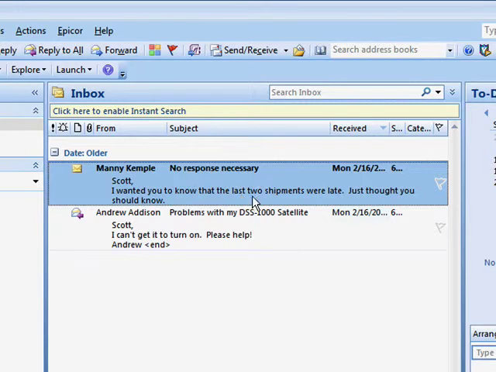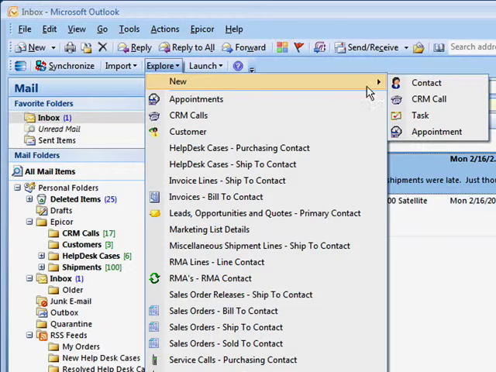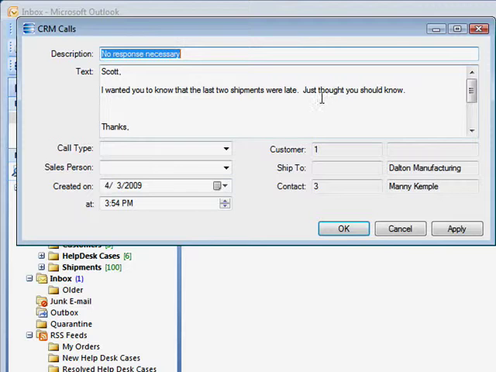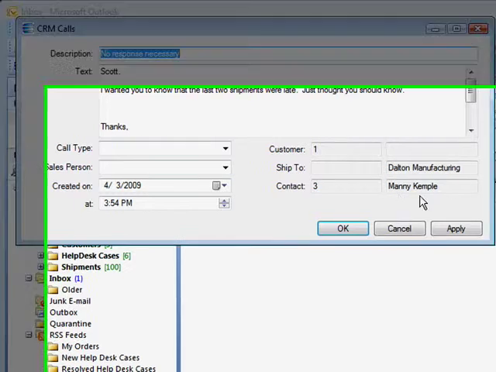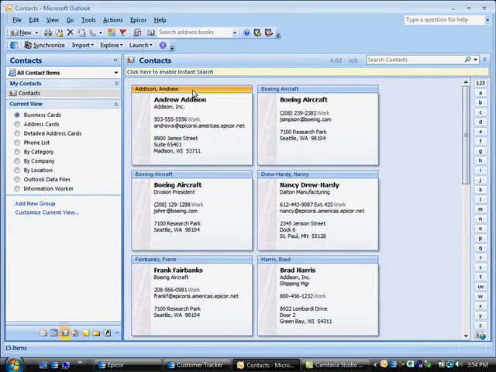Scott, I wanted to know that the last 2 shipments were late, just thought you should know. I can also take any email correspondence and log that as a CRM call back into Epicor. And you will notice right from the Outlook screen, an Epicor call logging screen like we saw earlier is now coming back in again with all of the email context within the text area. I can give it a type, identify myself as a salesperson, notice it is against that synchronized contact, and say OK.